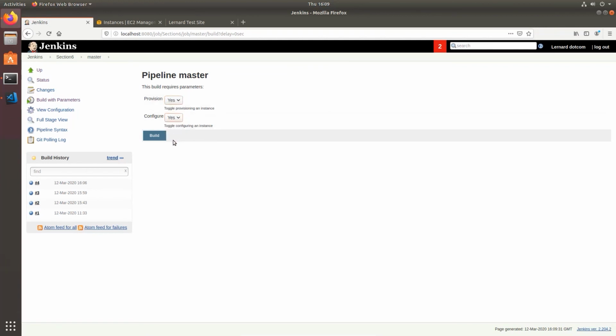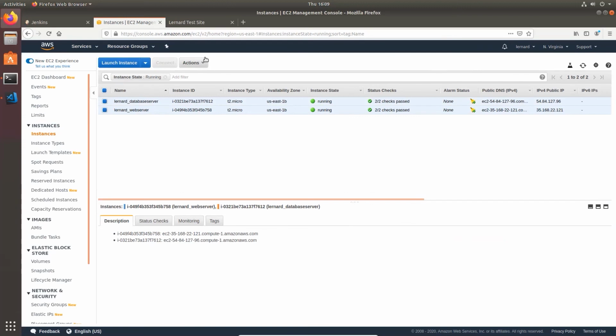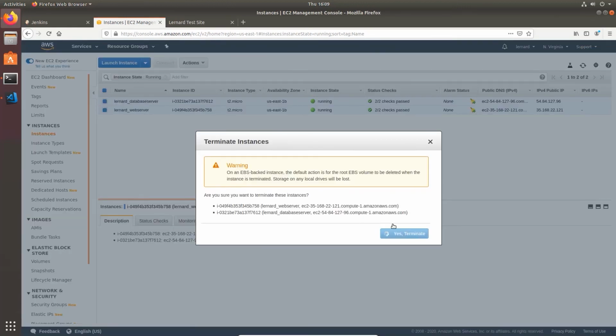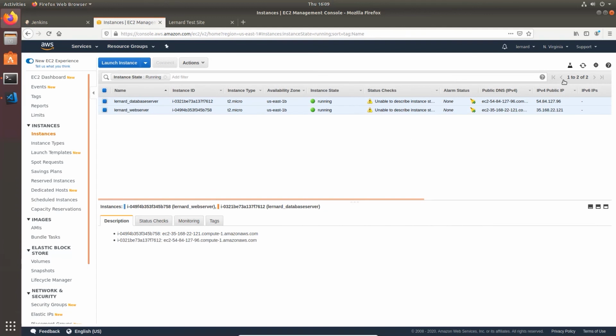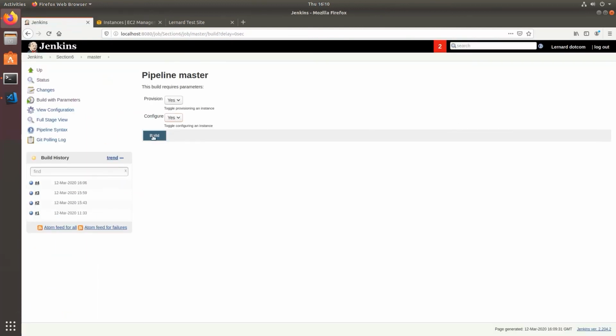And in fact, let's make this as impressive as it can possibly be here by quickly jumping back to AWS and terminating our servers. So we really are starting with a blank canvas. There we go. I'll just quickly wait for these to fully shut down. Right, go.